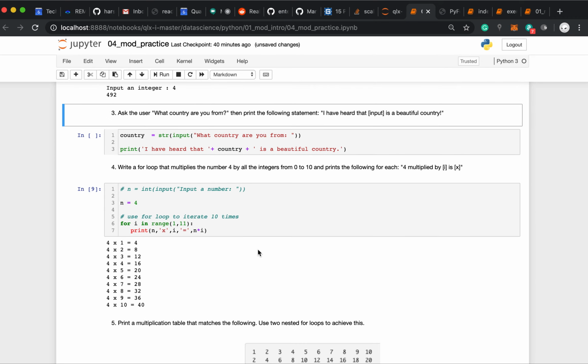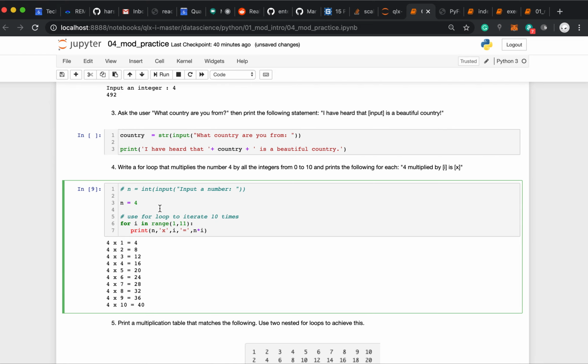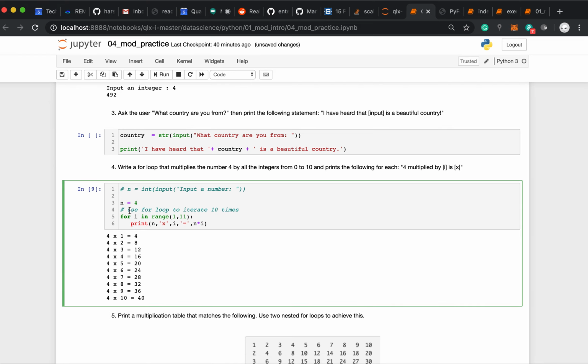The next one that we did is you want to write a loop that multiplies the number 4 by all the integers from 0 to 10. What we're doing in here is we're going to create a loop. I think it's pretty straightforward. Creating the variable n, and then we're going to go I in range. And notice that we're going from 1 to 11. Basically creating that set, and then we're going to print the integer times the increment that we're going through, and then we actually multiply it to it.